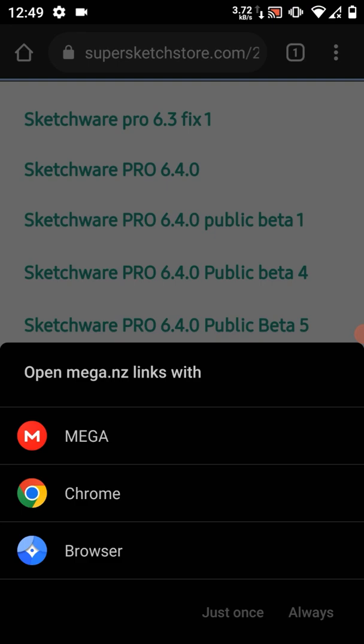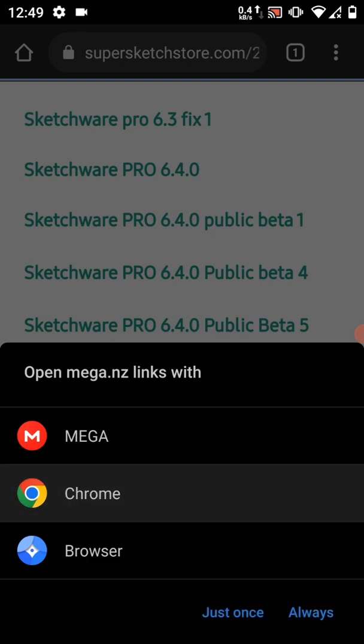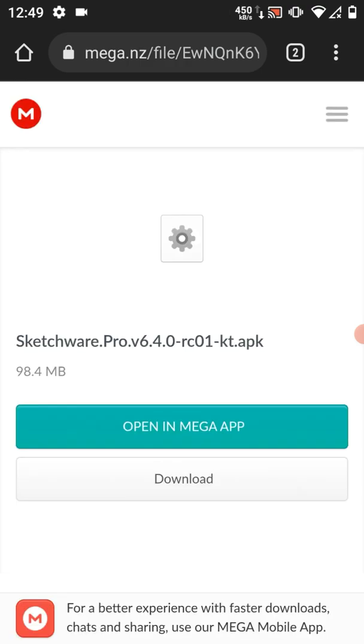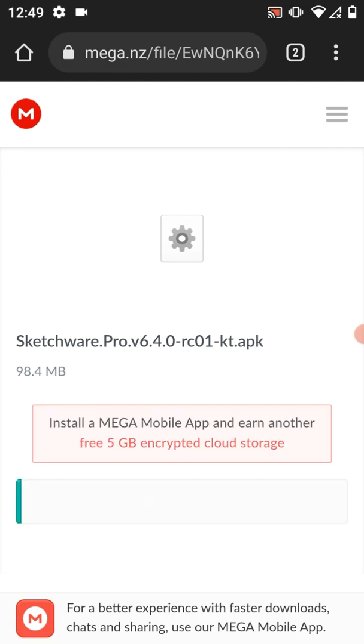This will open a mega link. In case you have mega, you can always click on mega to download. If you don't have mega, just choose your browser and it will open the link. Then on this link you need to see a download button, of which we need to click on to download the file. So to download it, let's click on download. So depending on your internet speed, the download will begin and will be done accordingly.